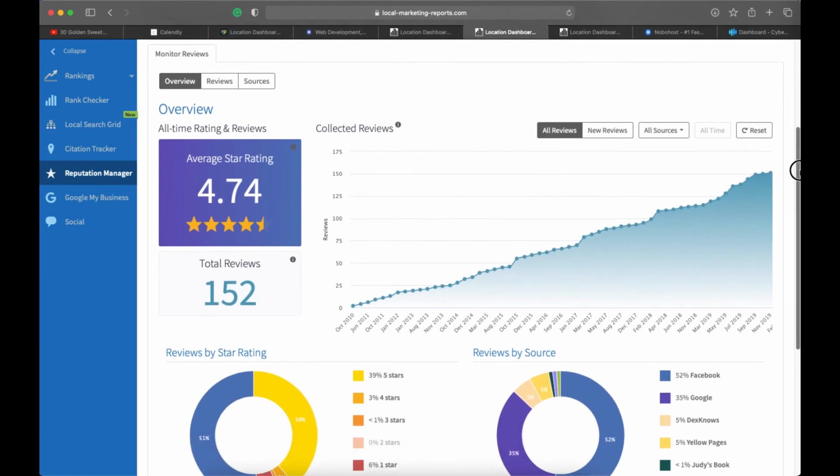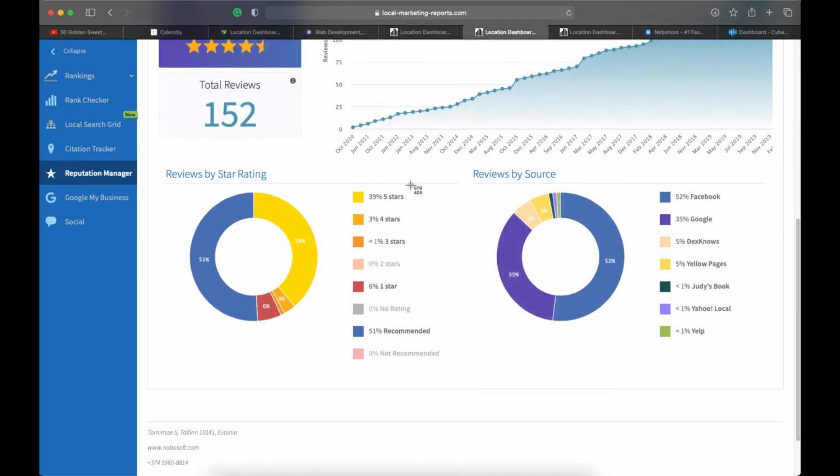On the right side, there is a chart showing the number of collected reviews over time. When scrolling down, on the left side, we see the reviews split by 1 to 5 star rating. And on the right side, collected reviews are sorted by source. As it shows, we have received 52% of the reviews from Facebook, 35% from Google, and 13% from other sources.